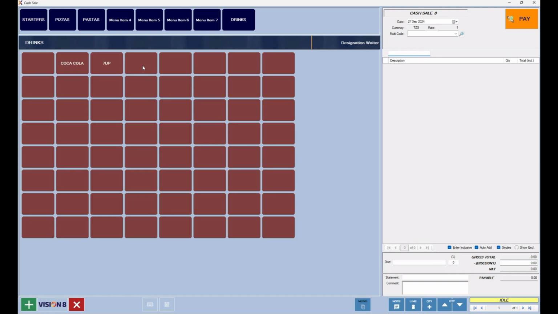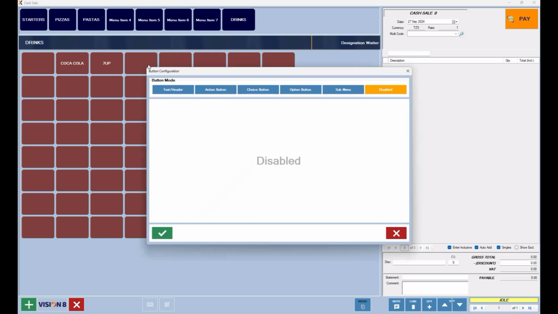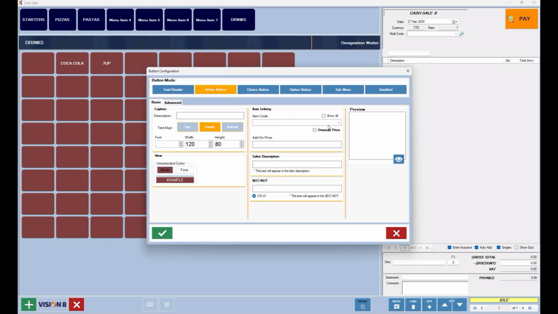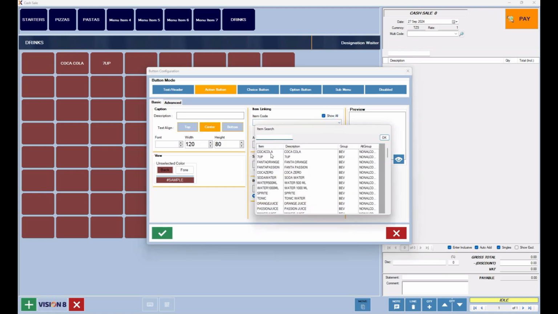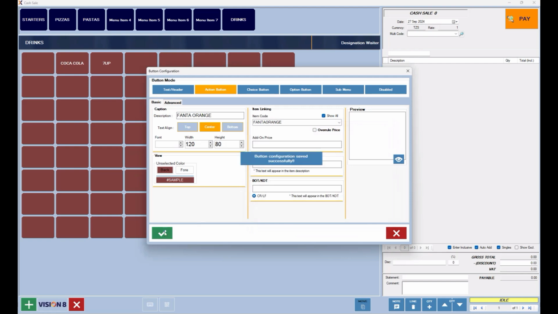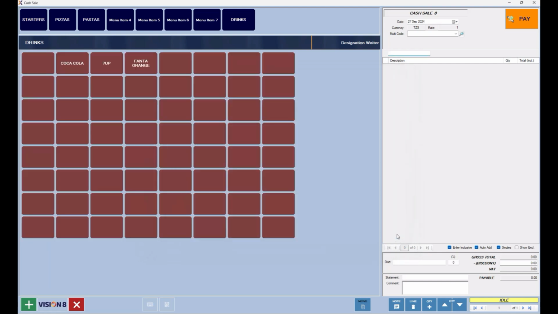If I want to again repeat Coca-Cola for a reason or another, I can right click, action button. Now you can click show all. By clicking show all, the Coca-Cola comes back. But let's not do that. Let's select Fanta Orange. So I've got now 3.